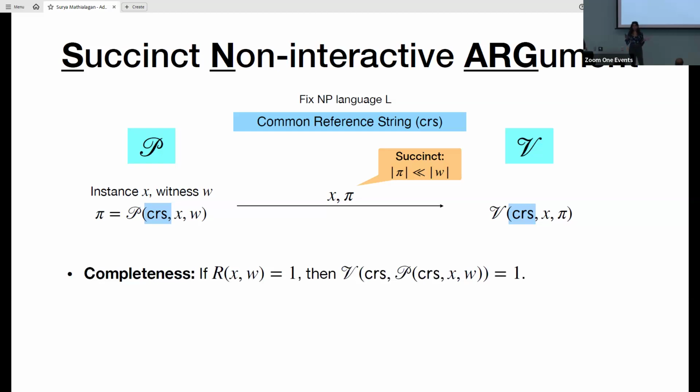So we need two properties. The first property you want is completeness, which basically says that if everything goes well, the verifier should accept. So if P has a valid witness and uses that, the verifier should accept.